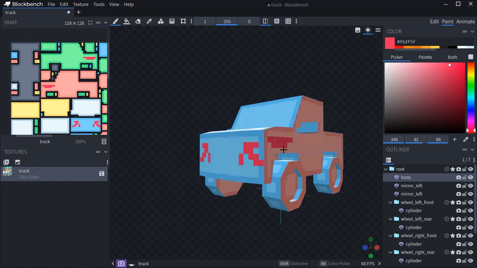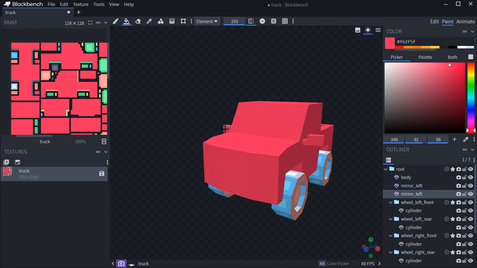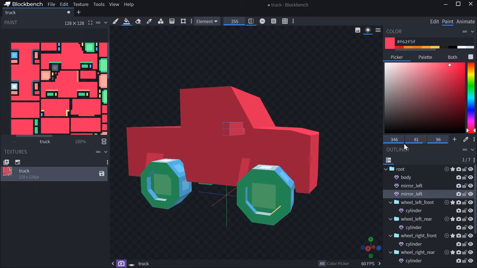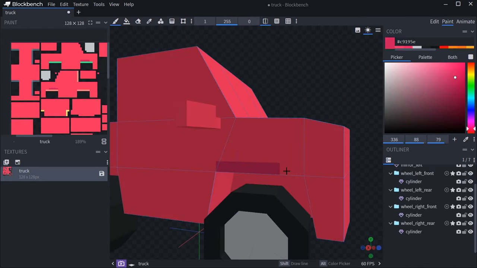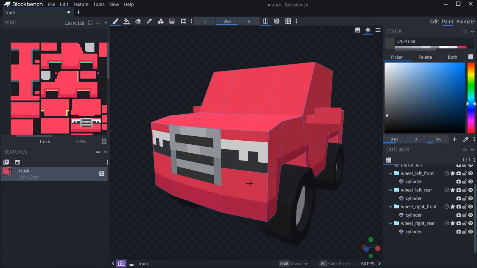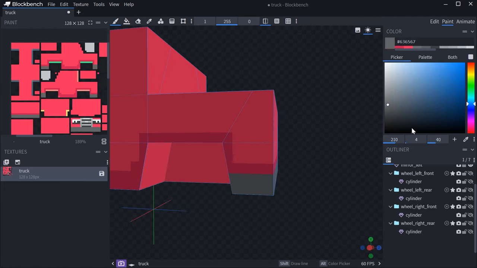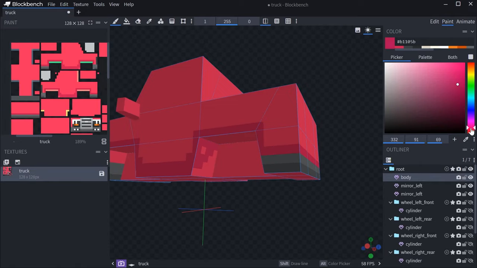To get the base color set up, we will use the fill tool and set the fill mode to element. That will fill all the faces of the element with the color at once. Now we just need to go over all the parts and color them in. After that, we can start working on the details and shading. I've sped up the video here, since it's basically just pixel art, but in 3D, and that's not really what this video is about. If you want to learn more about pixel art, there are plenty of tutorials on YouTube that go in depth about shading, colors, and pixel art techniques.